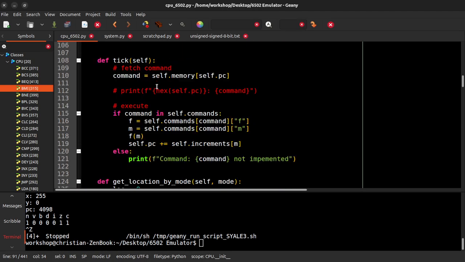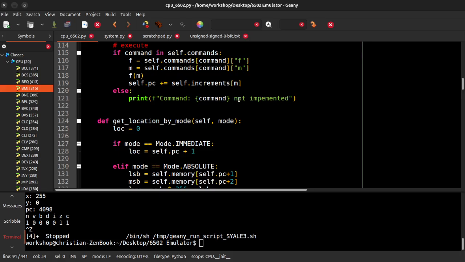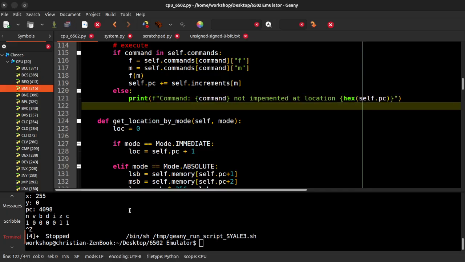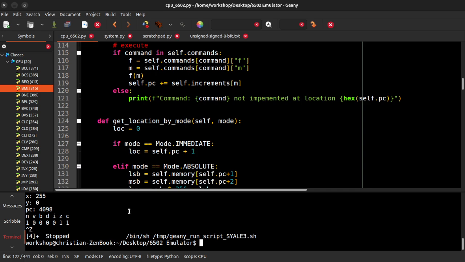While I have you here, I want to make a couple quick changes over here that I thought of that might make life a little easier. So when we get to a command that's not implemented, I think what I want to put at location is self.pc. And I do want this in hex, so I want to put the hex command around that. So let's go ahead and, well, we won't see that here, will we? We will if it's not equal.